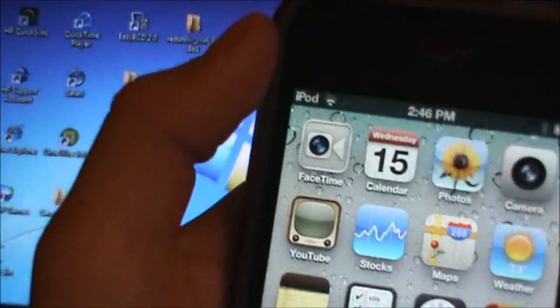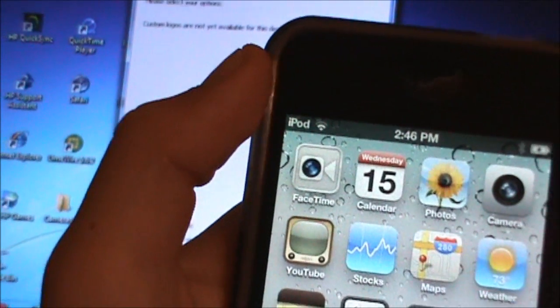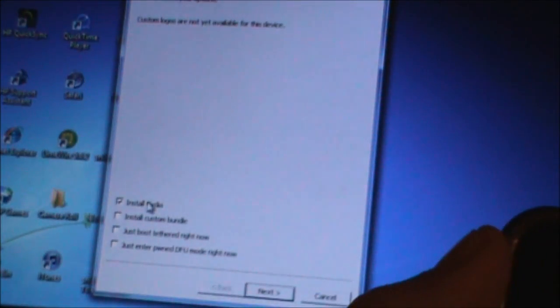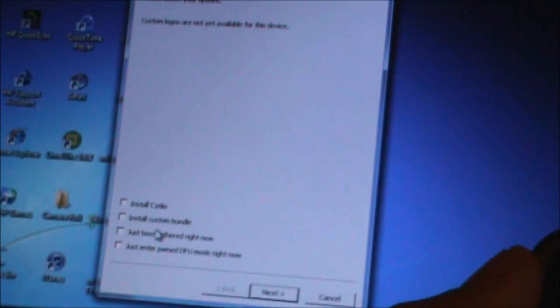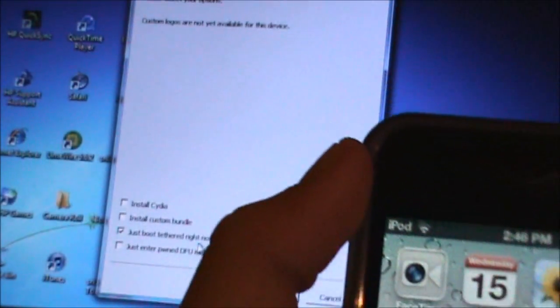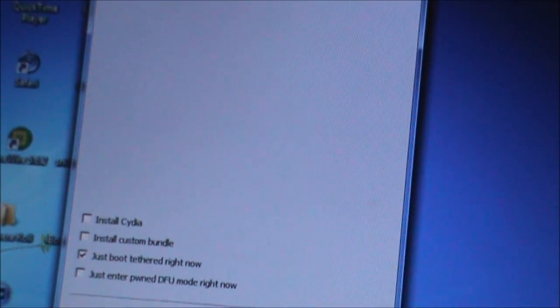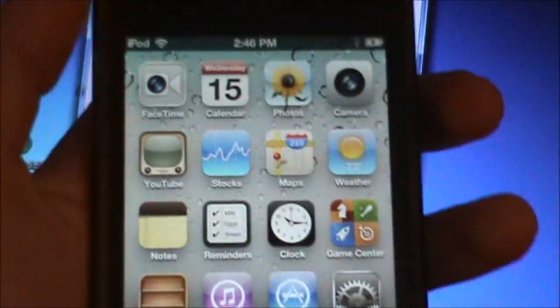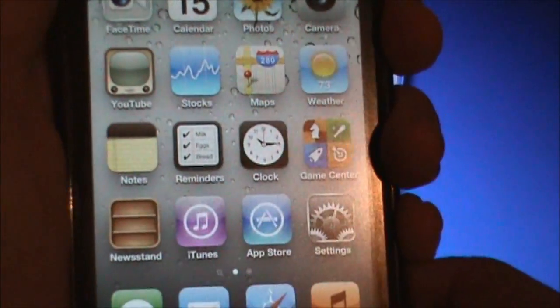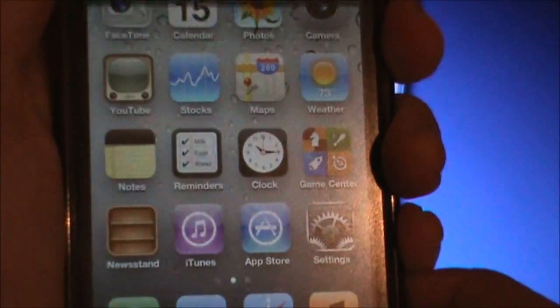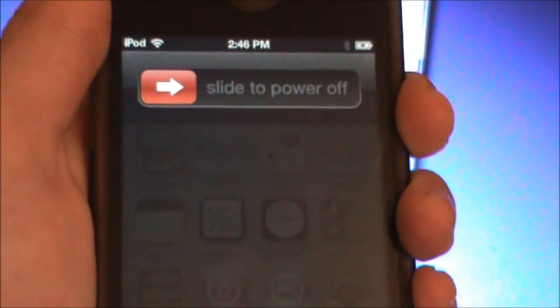And now we need to boot tethered again. So I already have set it up, as you can see here. So again, the same procedure, just boot tethered. And yeah, click next, put our device into DFU mode. So 10, 9, 8, 7, 6, 5, 4, 3, 2, 1, let go of the power button, sorry.